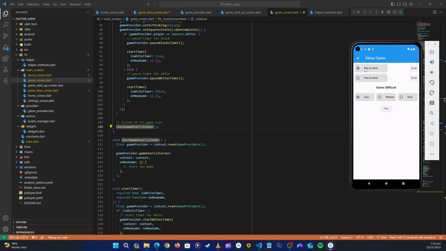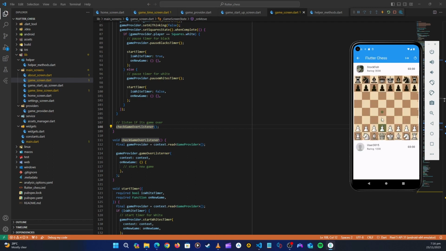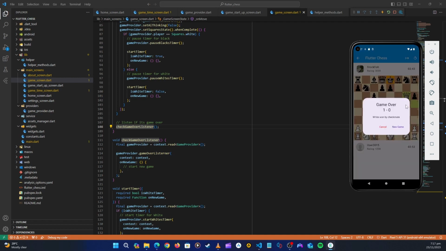So I'm gonna choose play as white. The difficulty doesn't matter for now because it's playing a random move, so I'm just gonna leave it at easy, and then let's play. So I'm going to play this game just really quickly and see if I will mate it. We'll see what will come, or if the time finishes, we'll see. Okay, so I've checkmated the AI with a random move.